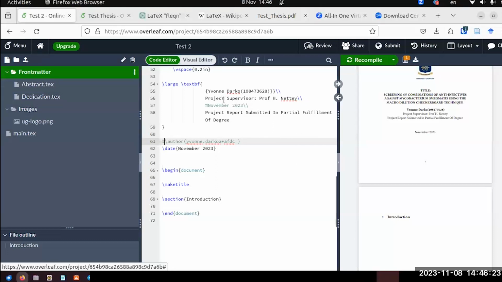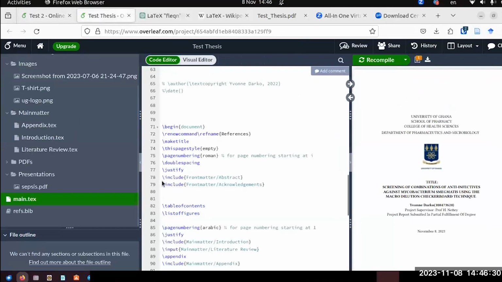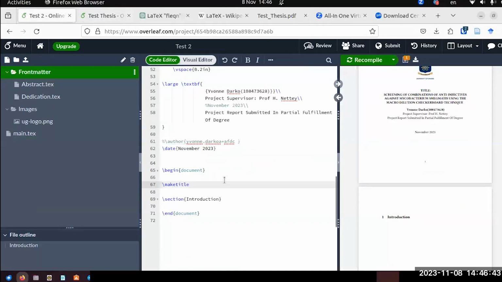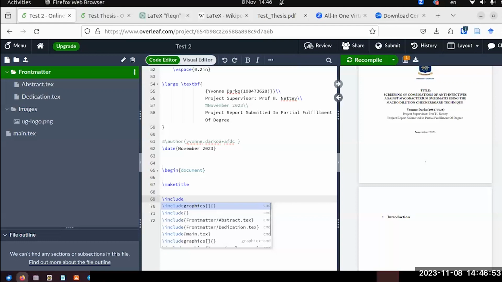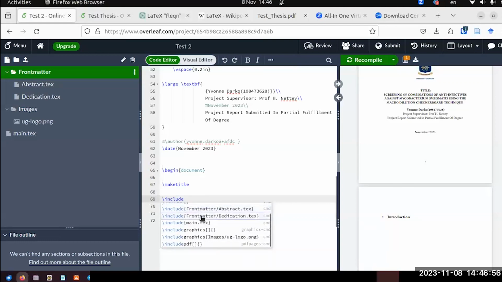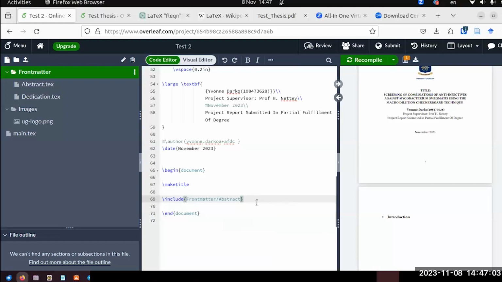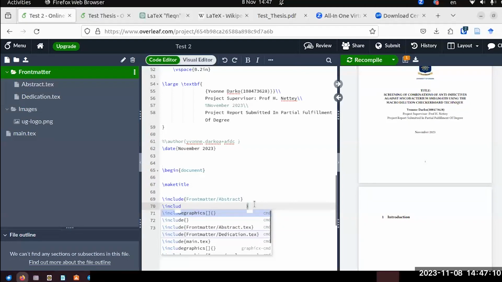All right. So now we need to tell LaTeX that I want to use this page. How do we do that? We include those pages in our document. After our make title, the section that had the introduction, we'll clear all this. We are not going to use the section. We rather do include, and once you do include, you see there's a drop down here, and you can literally choose what you want. So I choose abstract, and I enter, and I do another backslash, and I do include, and then I say I want the dedication page, and I am done.